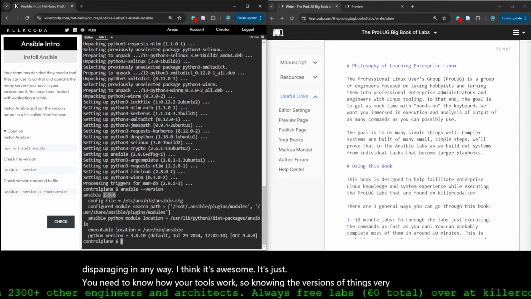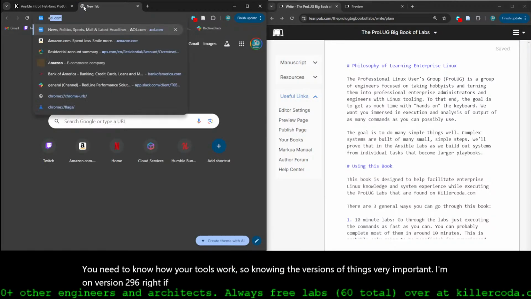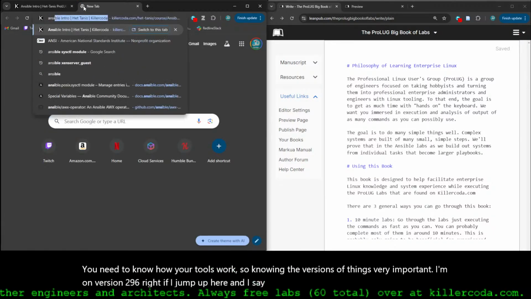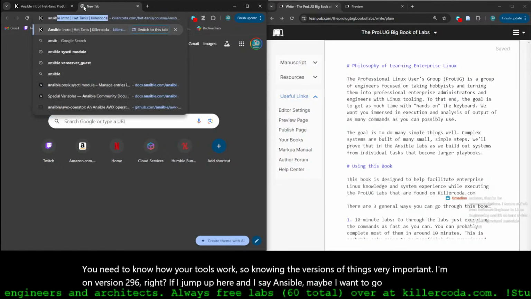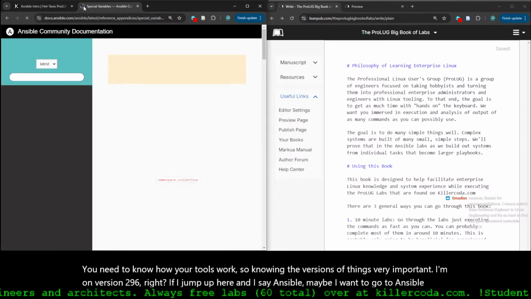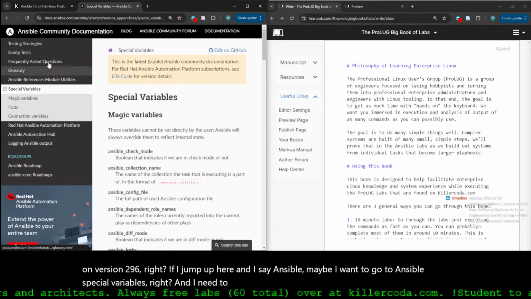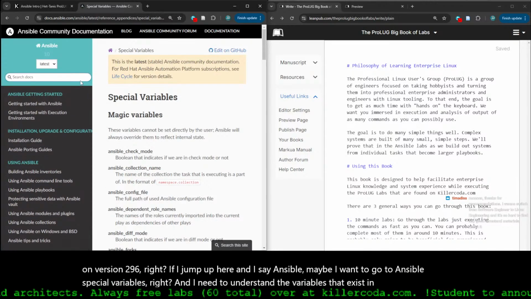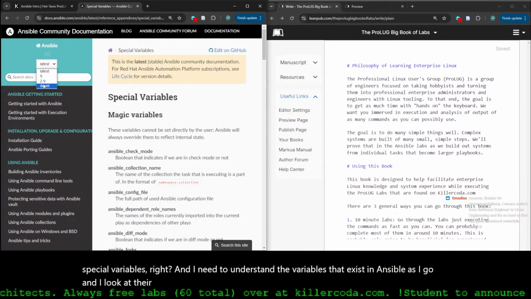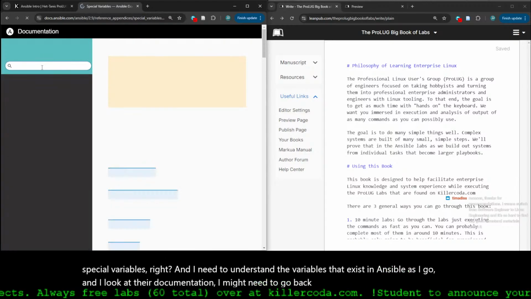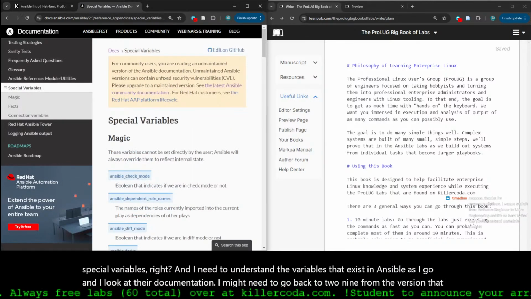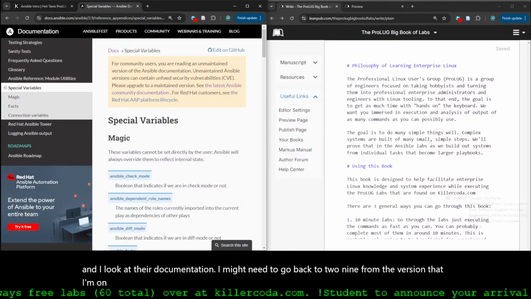I'm on version 2.16, right? If I jump up here and say Ansible special variables, I need to understand the variables that exist in Ansible. As I look at their documentation, I might need to go back to 2.9 from the version that I'm on.